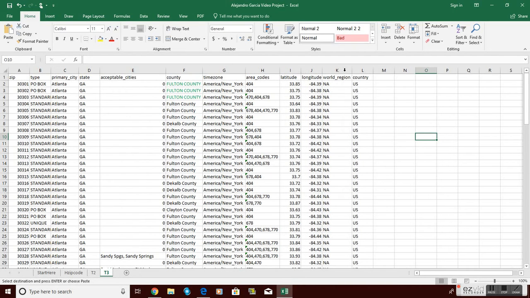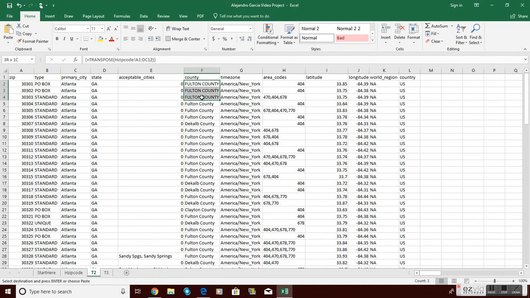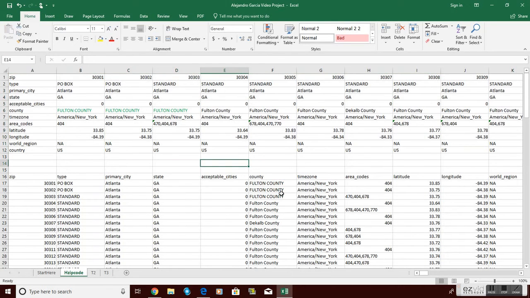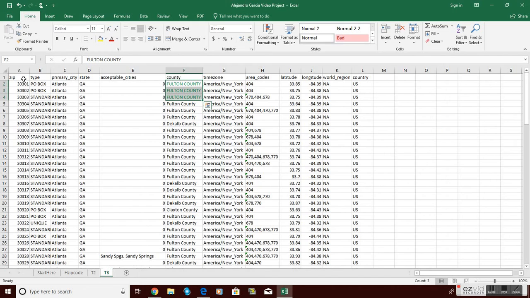And you can see that on this table, the phone county is in green. T2 was not in green. The other one wasn't in green. We're just gonna hit escape here. But the original table was in green. So the equals transpose did not make it green, but the copy and paste did. So less steps and more output. Now that's complete.